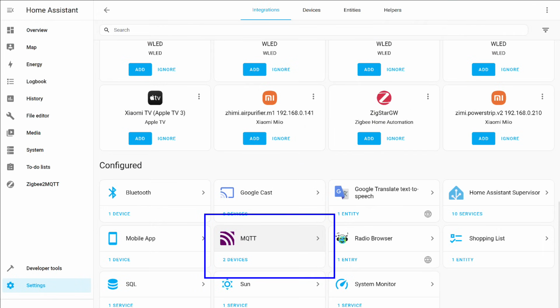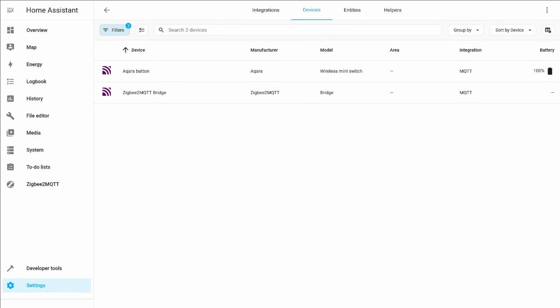A second device has now appeared in MQTT alongside the add-on's management interface, the button. In the list, it is displayed under the newly assigned name. All updates occur automatically in real time.